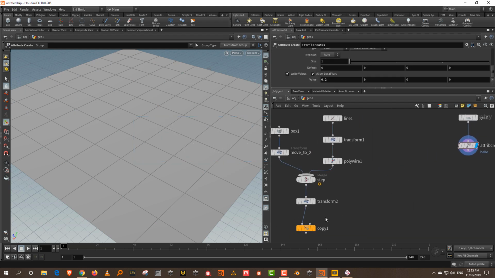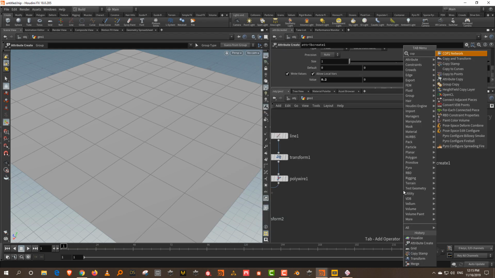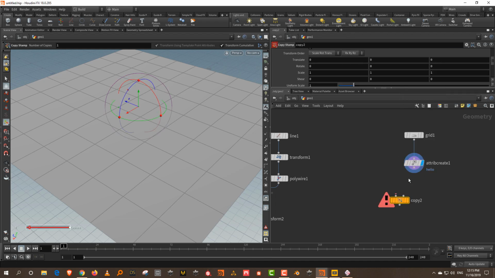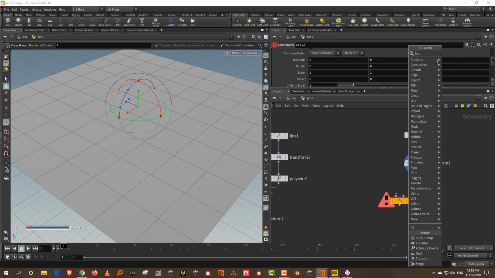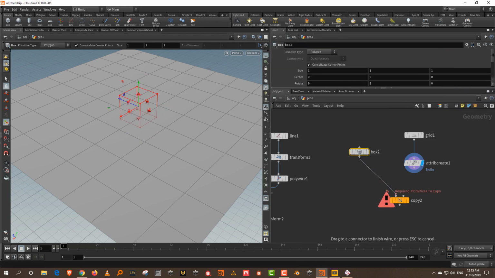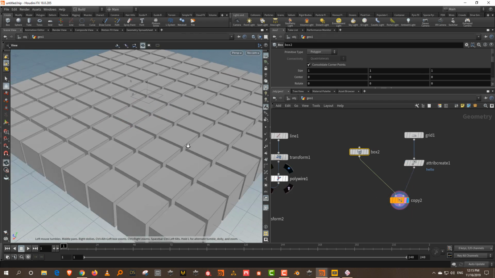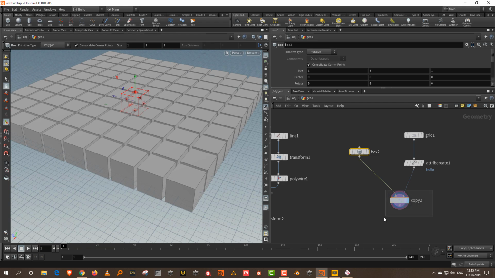Now within the copy tool, there is a second input which allows you to bring in any other geometry. If you want to copy a box onto a grid, then the grid comes in on the right side and the box goes in on the left. Okay, so I'm just going to take a copy stamp again, and I'll create another box. And what I want to do is I want the box here and I want the grid there. And what's going to happen is, see, it copied the box on the grid.